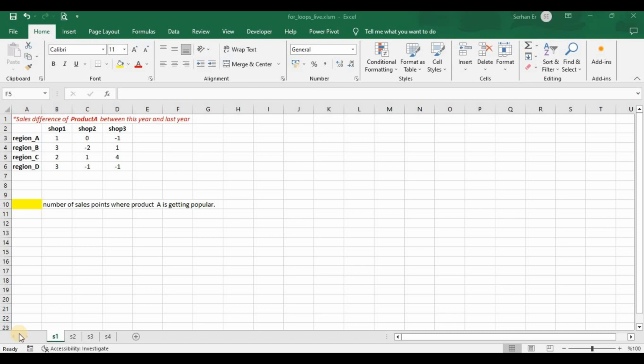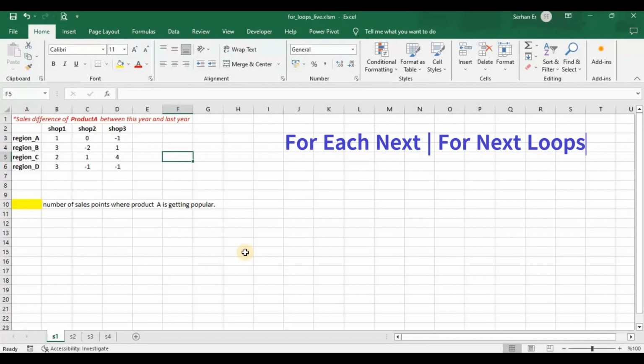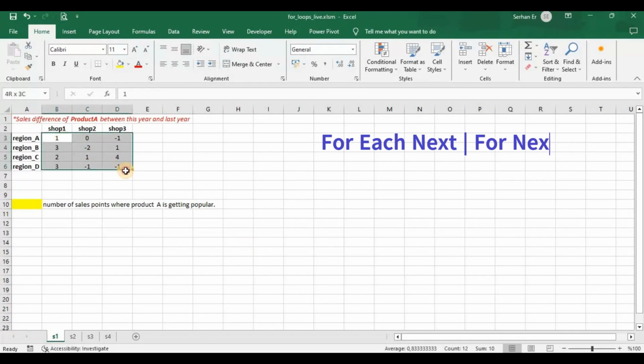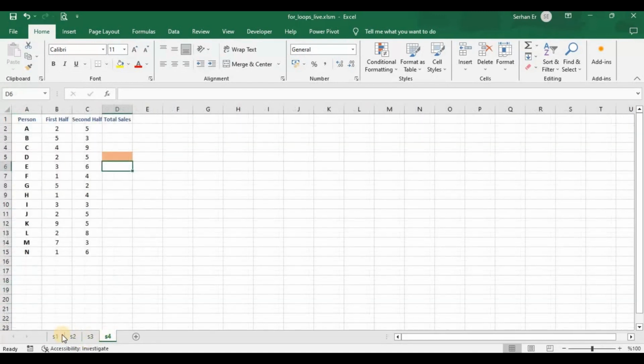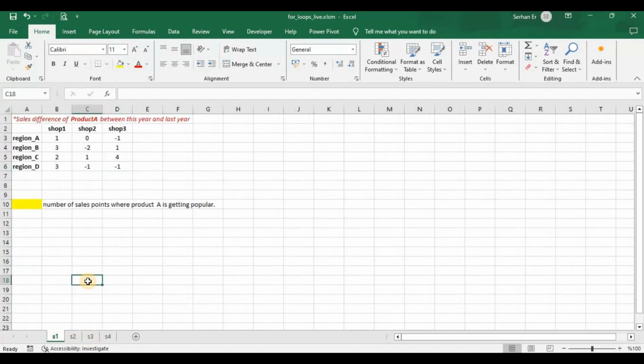Hello everybody. In this tutorial, we will see for loops in VBA. There are two types of for loops in VBA. The first one is for each and next, and the other one is for next loops. If you want to loop through all cells in a range or all worksheets in a workbook, for example, we can use for each and next loops.